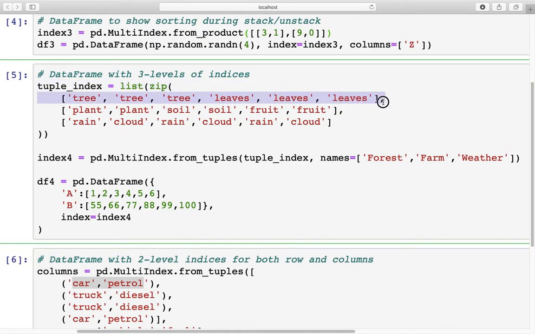So we have 3 lists in there, 1, 2, and 3. What zip will do is put together the tree, plant, rain in one tuple, and that tree, plant, rain would be 3 levels of indices for 1 row. Okay, and so on and so forth. So when we run these, we would be able to see those.